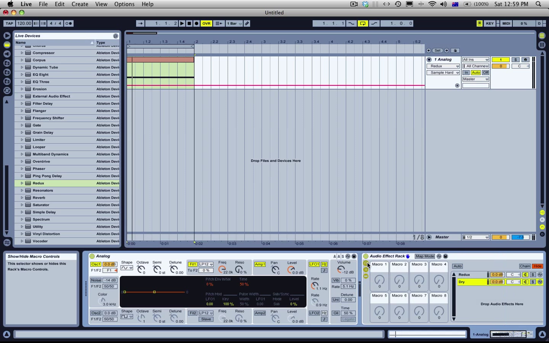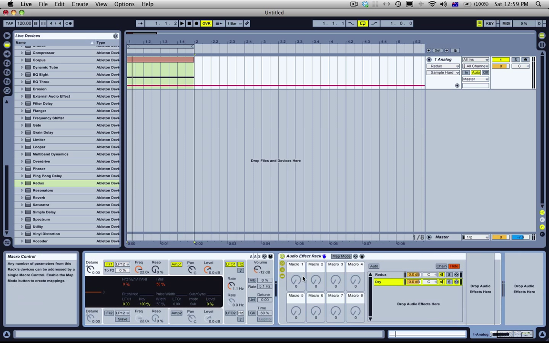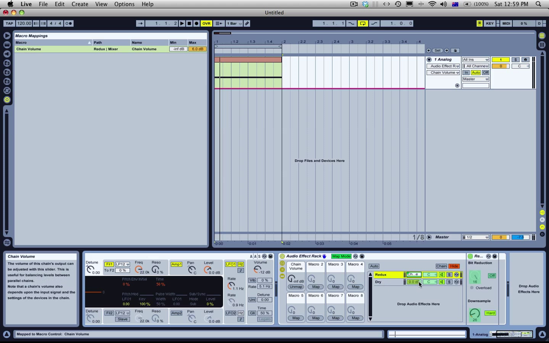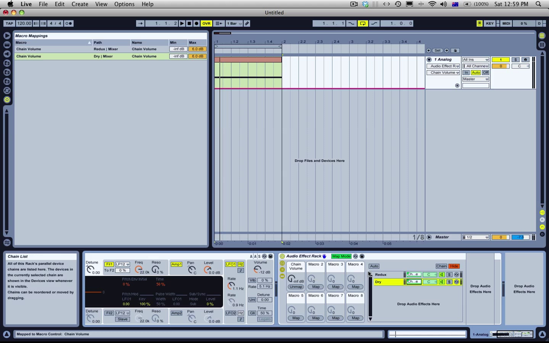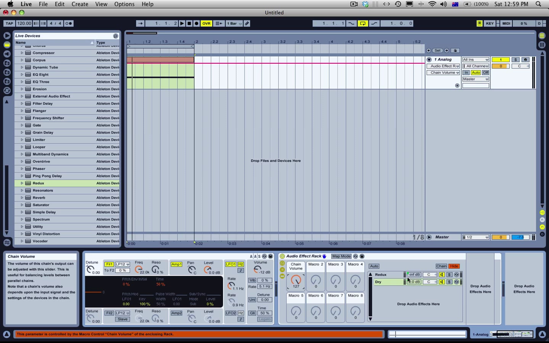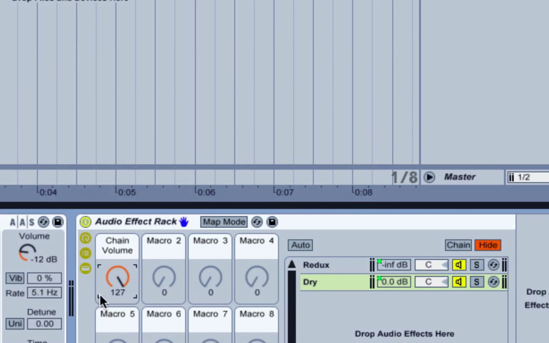And now if we go to our macro controls, and then we click on Map Mode, we can map the volumes both to one macro control. But what we want to do up here in this macro mapping section is we want the Redux to go from 0 dB to minus infinity dB, and then the dry to go from minus infinity to zero, and then we can just unclick that mapping mode.